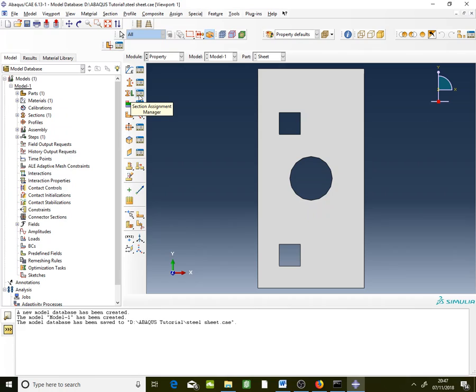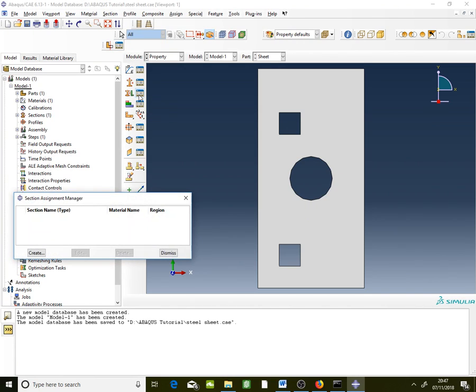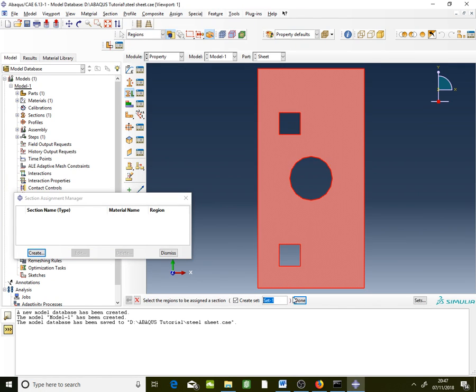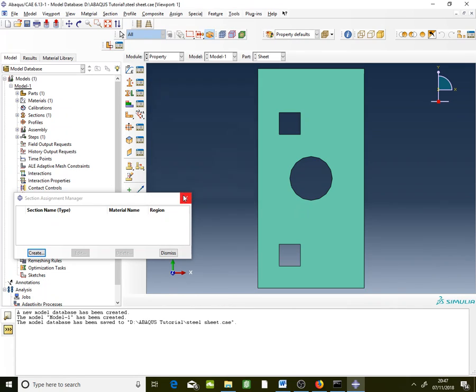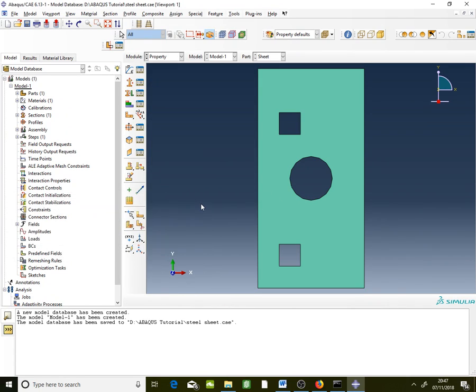Now we go into section manager, assignment manager. So we click on the assignment manager, and then we create, and we click on the model and say done. We keep everything as it is, which is our steel section. When you say OK, you notice the color is changed, meaning that we correctly assigned the section to the plate. Then you go to the next step, which is assembly.